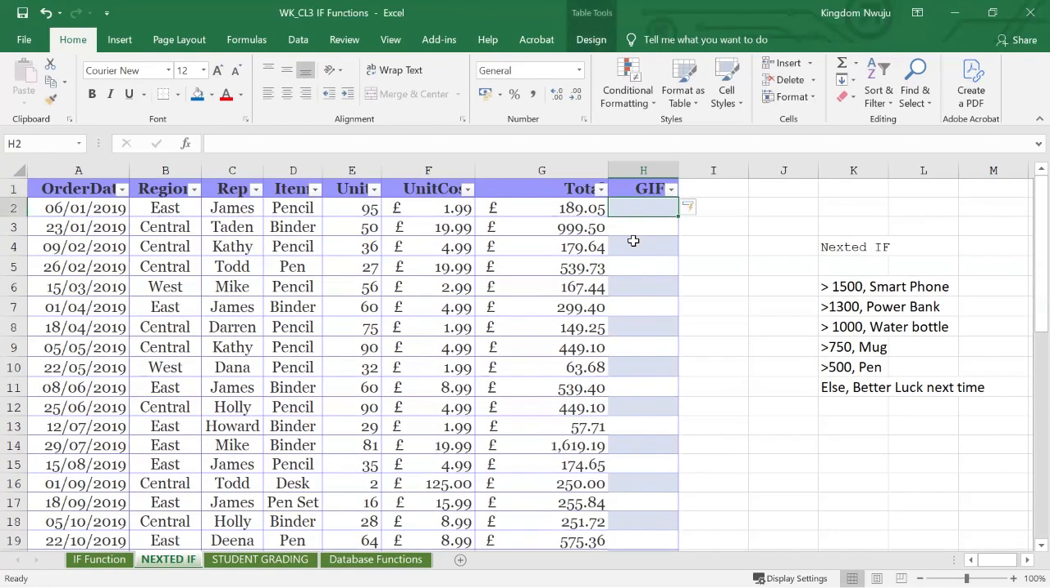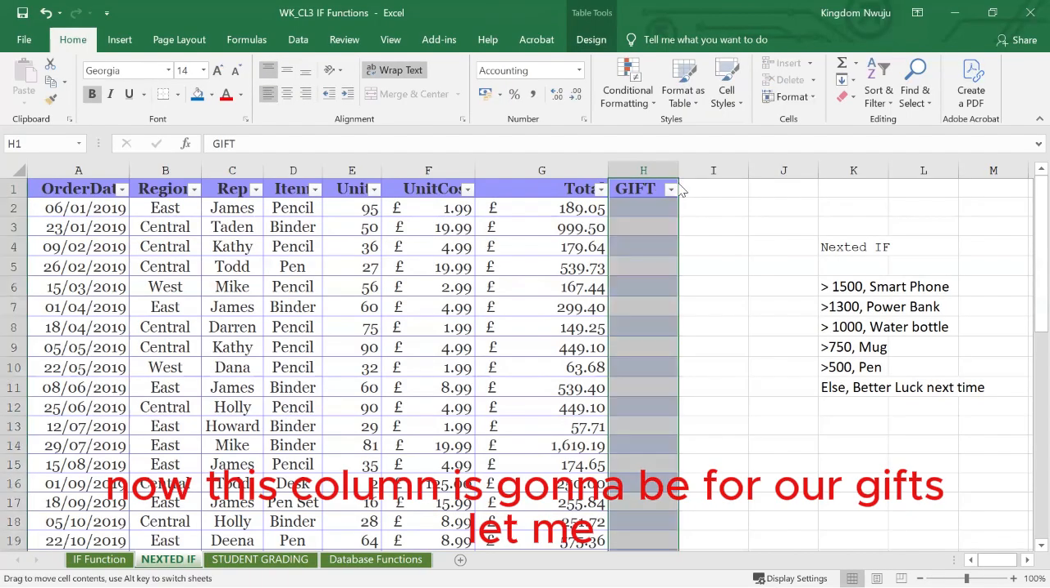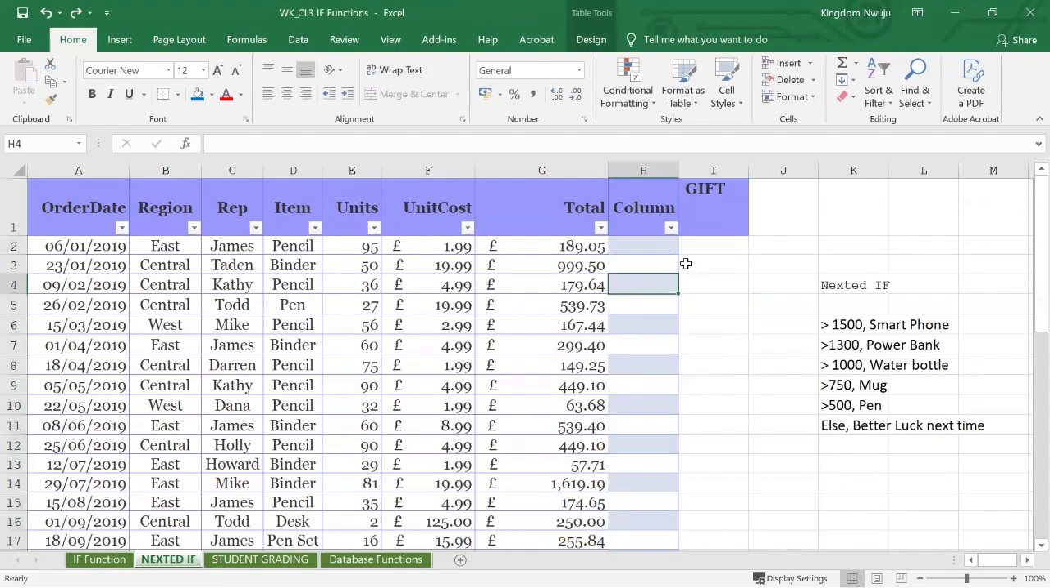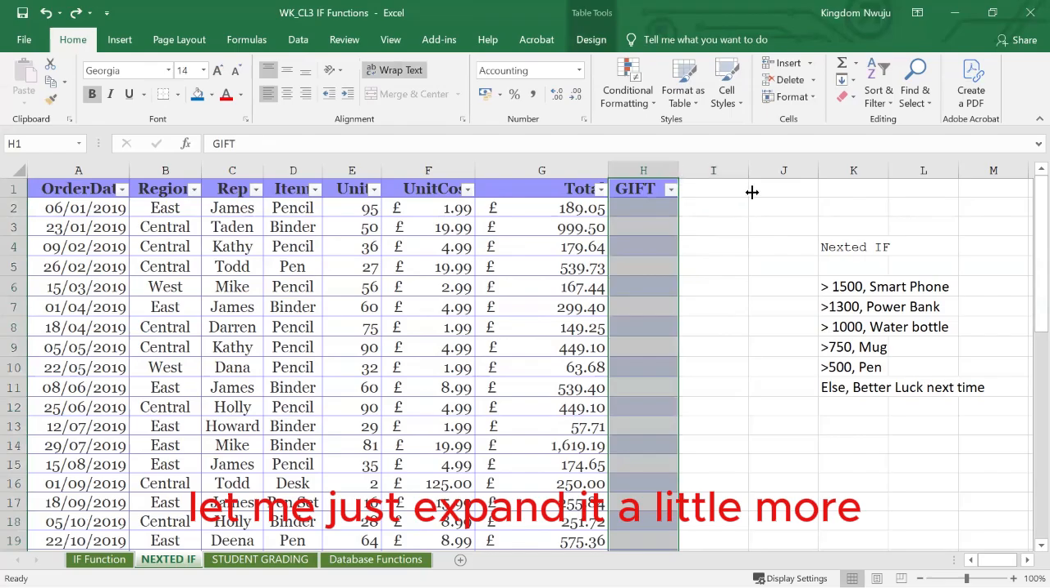Okay. Just format properly. Now, this column is going to be for our gift. Let me just expand it a little more.